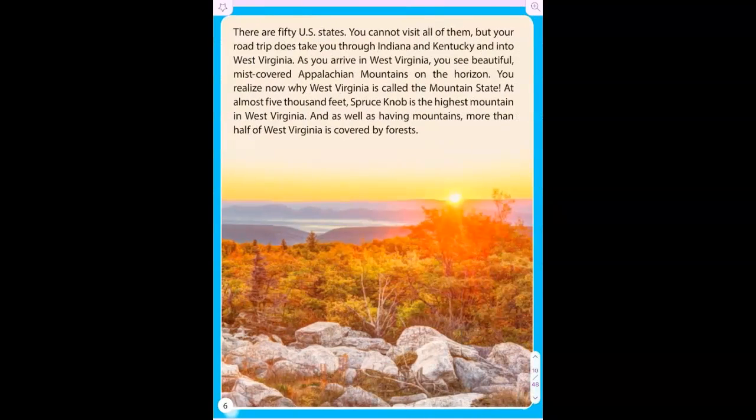Let's turn to page 6. There are 50 U.S. states. You cannot visit all of them, but your road trip does take you through Indiana and Kentucky and into West Virginia. As you arrive in West Virginia, you see beautiful mist-covered Appalachian Mountains on the horizon. You realize now why West Virginia is called the Mountain State.